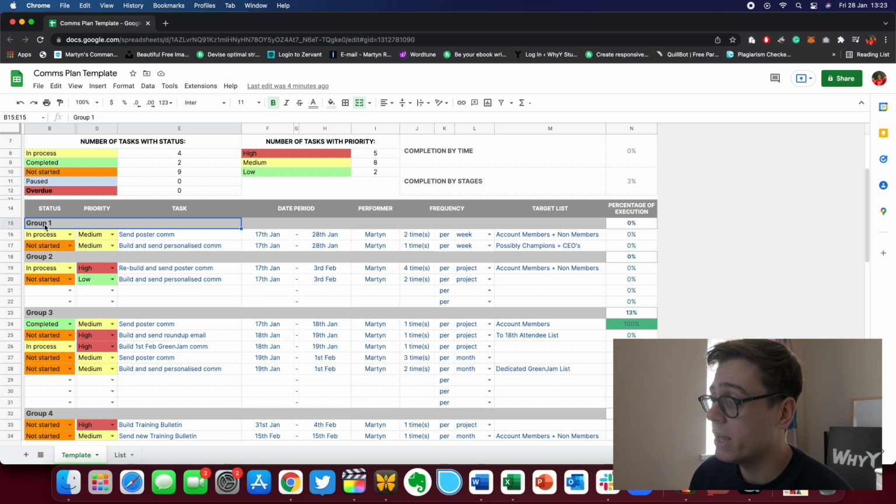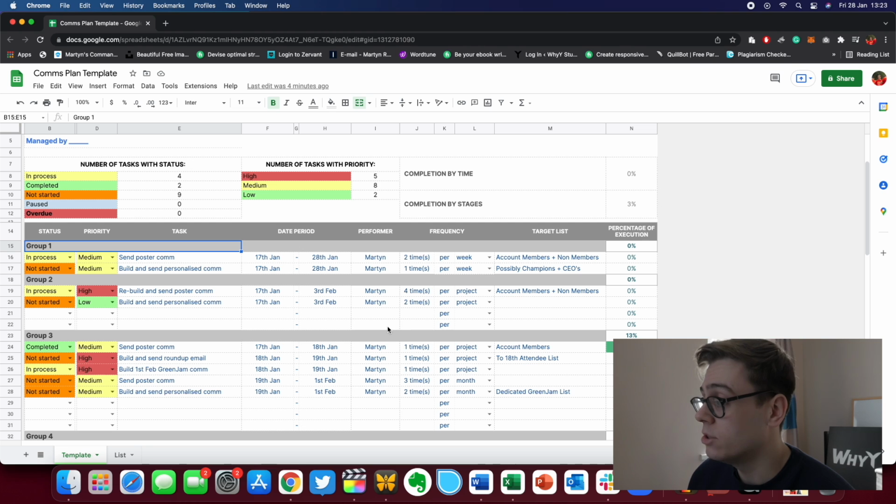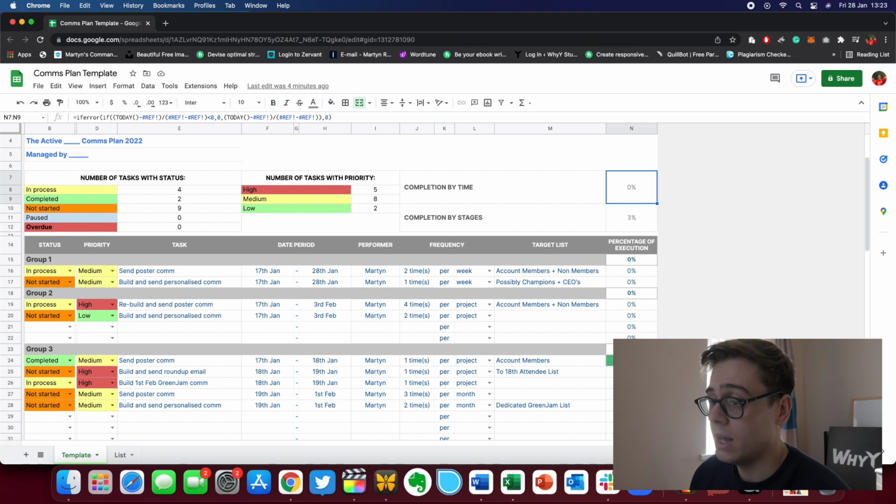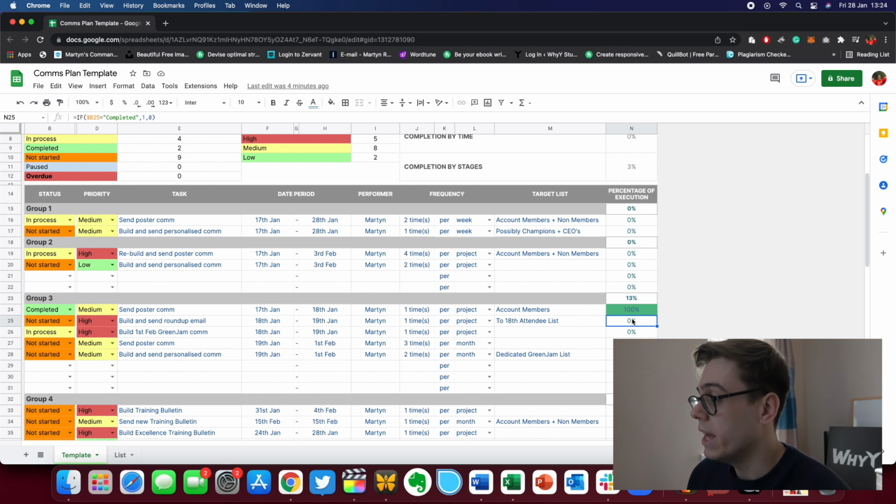Now, one of the biggest things for us as an organization within this template is to be able to very quickly understand what has been done. As you can see from these cells right here, let's say, for example, we have group 1 right here, percentage of execution. I've got 2 tasks right here, send post to com and build and send personalized com. Now, as we can see here, whenever this has been ticked off, I can go 100% execution and it turns this whole group section right here into 50%, obviously.